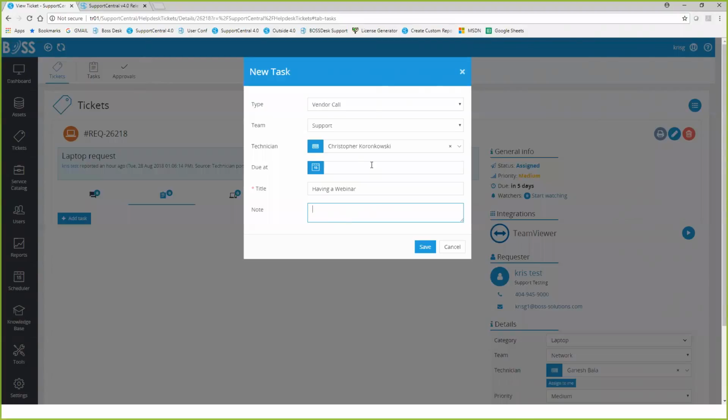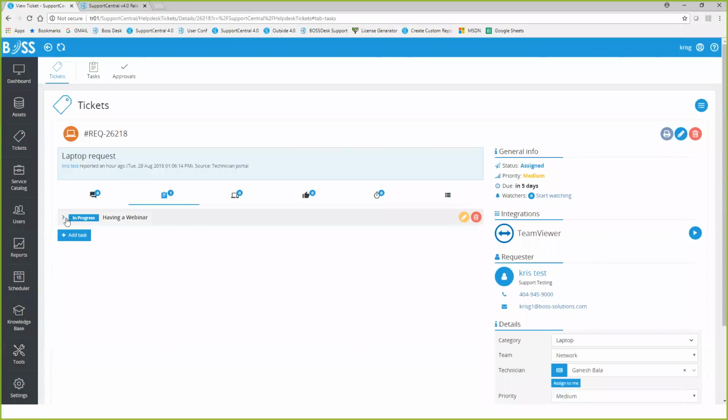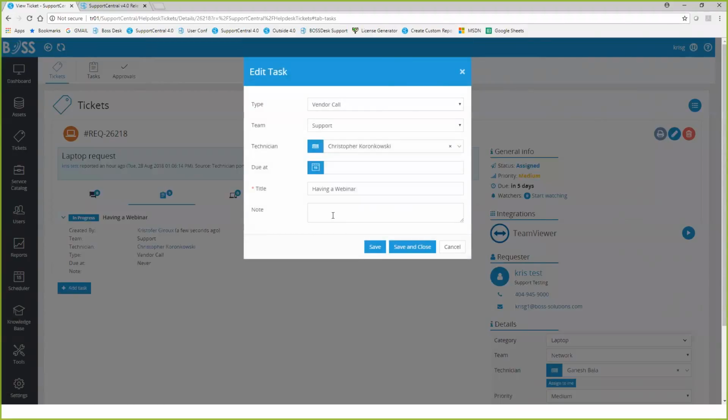I'm assigning this to Chris. Chris will then enter in any notes that are going to coincide with this task. If you type in notes, then his notes will kind of run together with your notes. It's a simple one-step process for you to enter it, save it, this technician to come in, edit it, work it, type in any notes, and save and close.